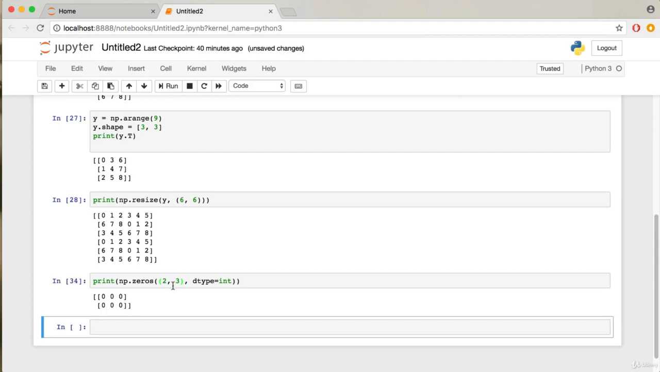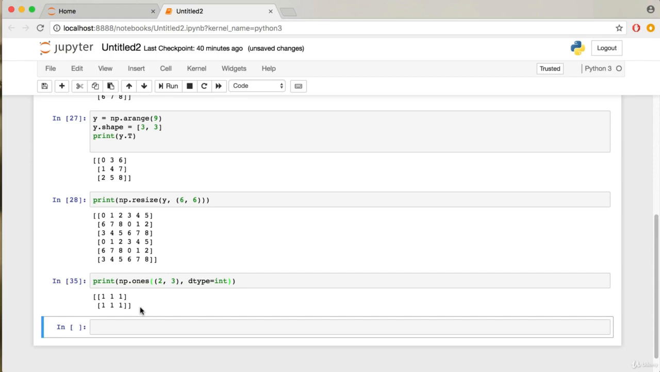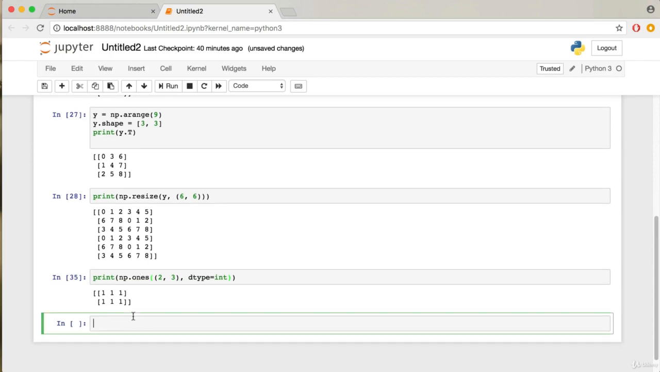A similar function to this is np.ones, which is essentially the same thing, except that instead of zeros, you'll get ones. Another useful function that's often used is np.eye.